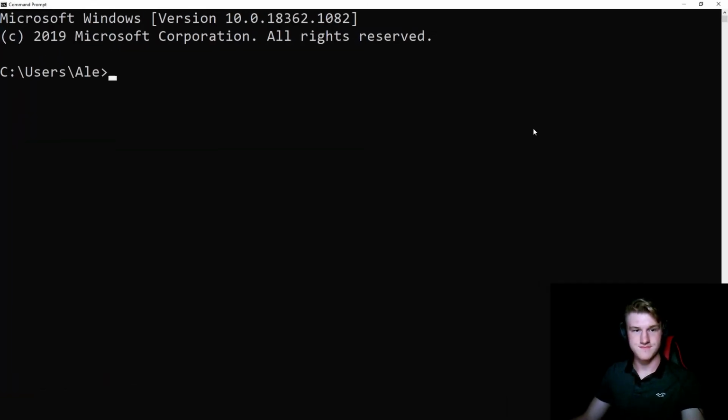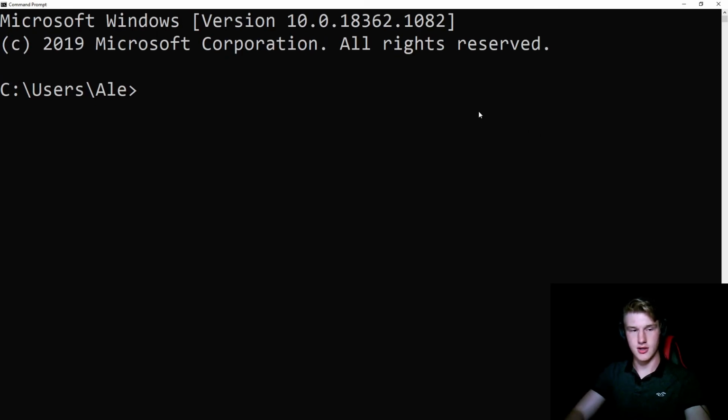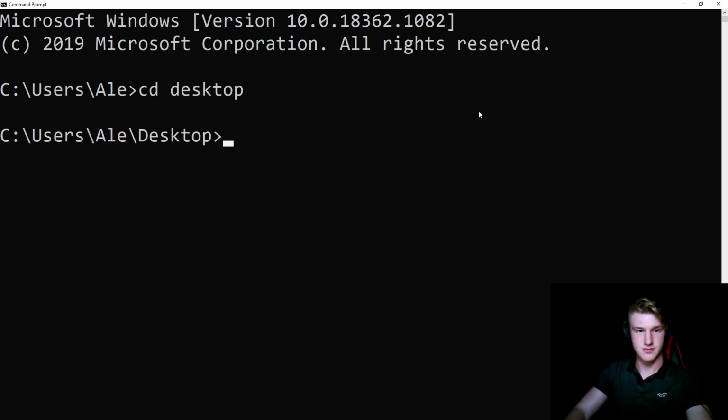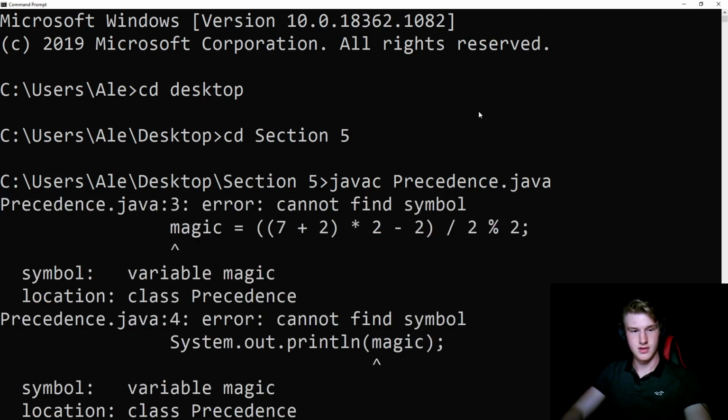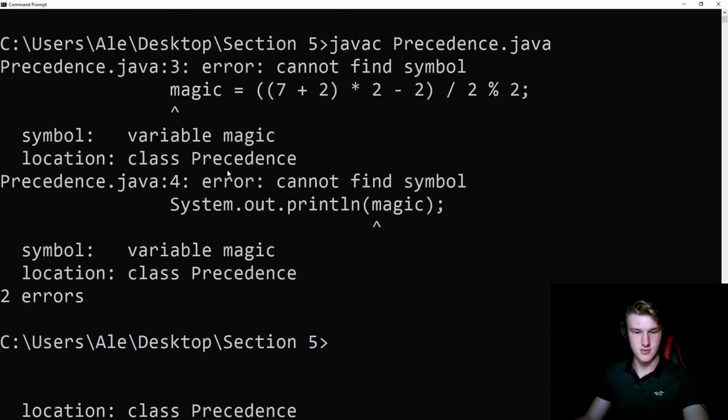Let me blow this up again. And now we're going to go, just like last time, into our directory, change directory to desktop. And inside of desktop, we're going to change our directory to section 5. And then we want to javac, or Java compile, our precedence.java file, and if we have an error, it tells us what our error is.